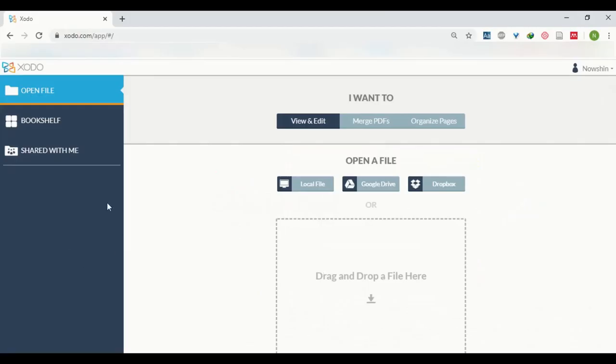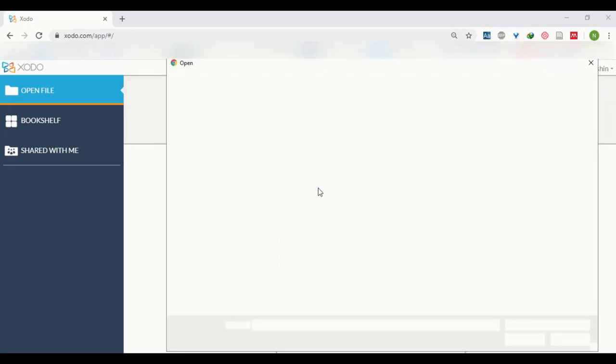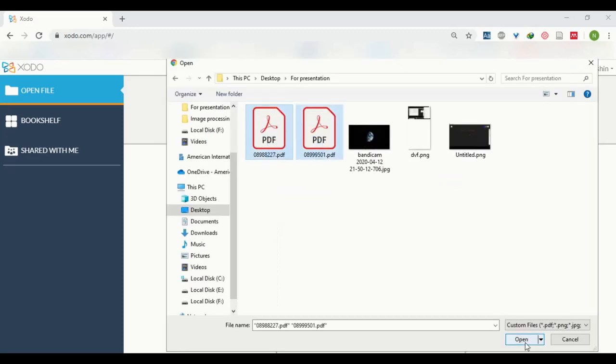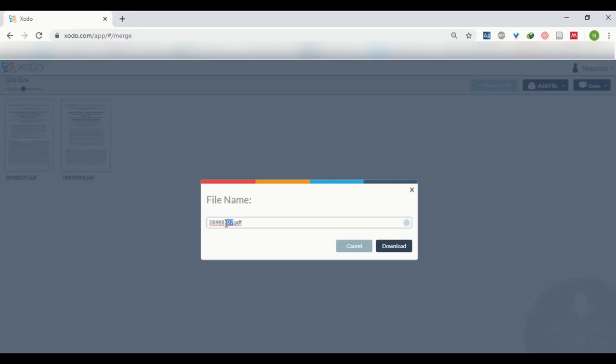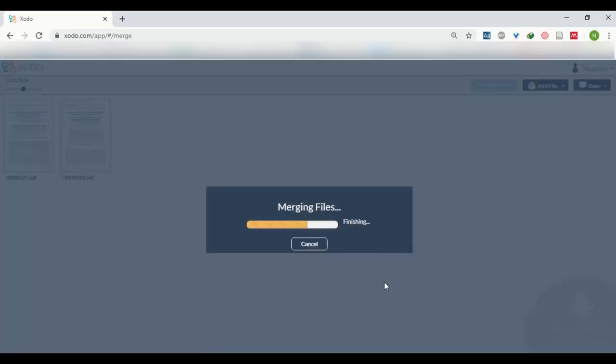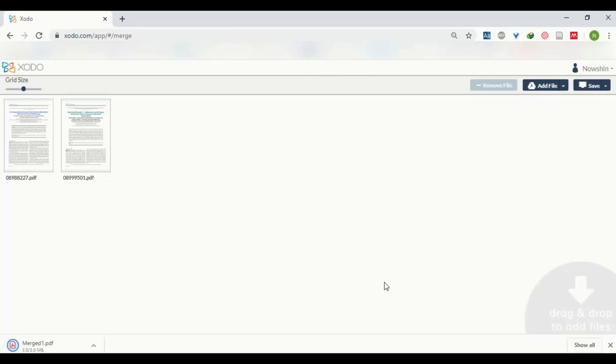Xodo can also be used from the online app, and while this does not have as many options as the Windows one, it has some extra options that are very useful, like merging PDFs. We can take the last two PDFs we opened and you can save them as a new PDF. Let's call it merge 1. It has been downloaded.